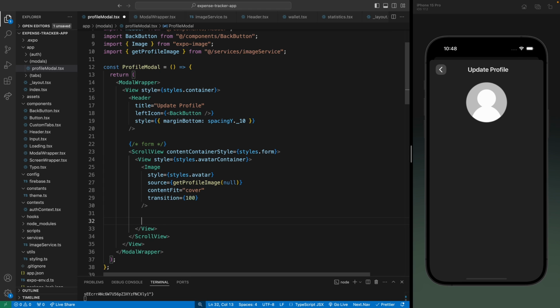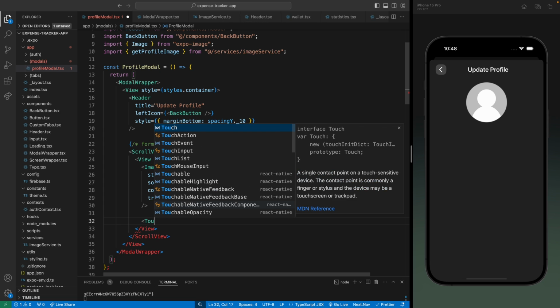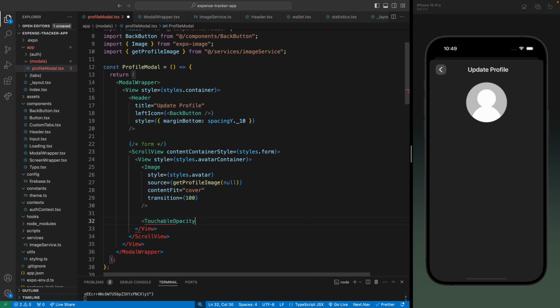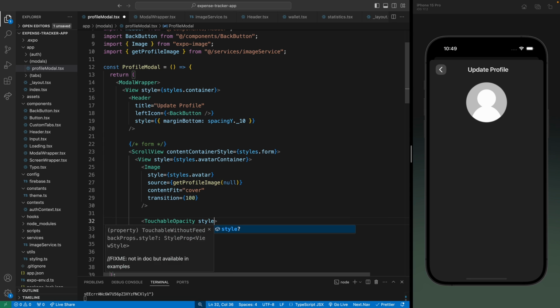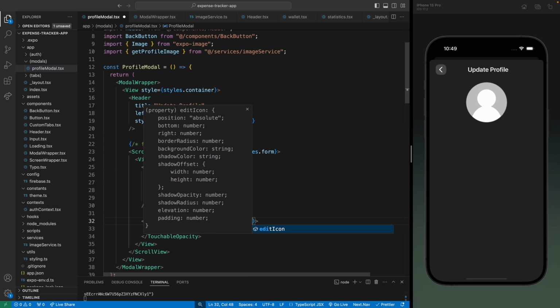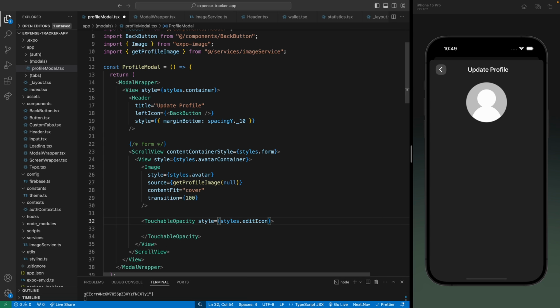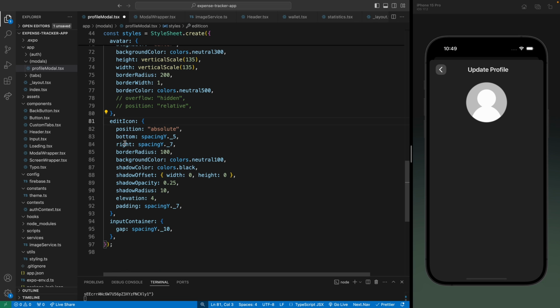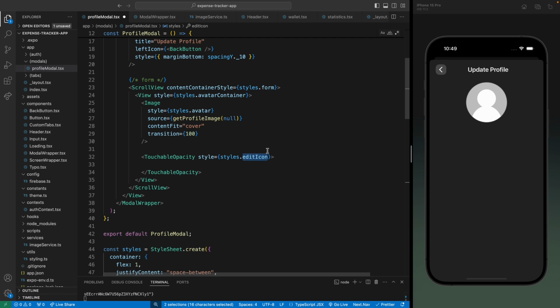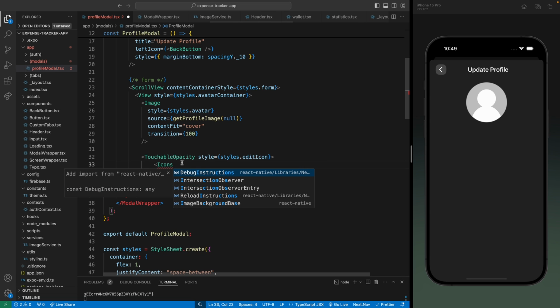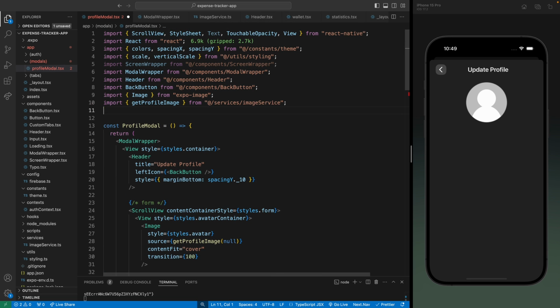Now we're gonna create an edit icon button on this image so that when we click on it, it will open a gallery to update the user profile. And this will have a style of edit icon. And for the edit icon, we have the following styles. It's positioned absolute so that it shows on the bottom right here. So you can just copy these styles. And inside this, we're gonna use an icon of the pencil. So let's import the icon.